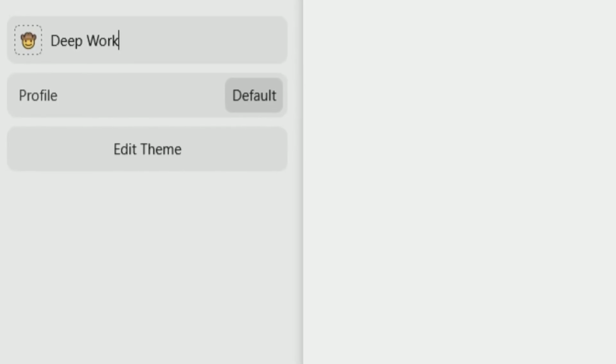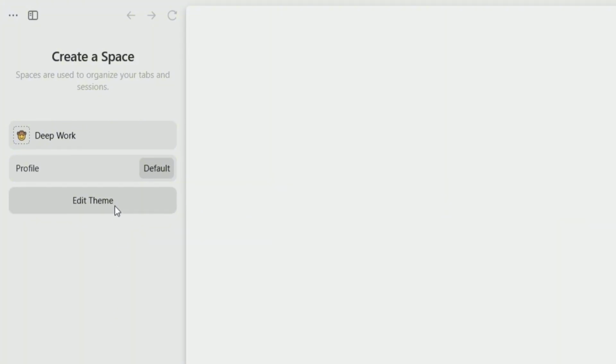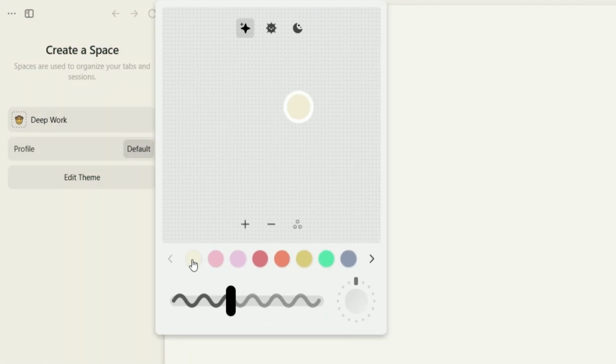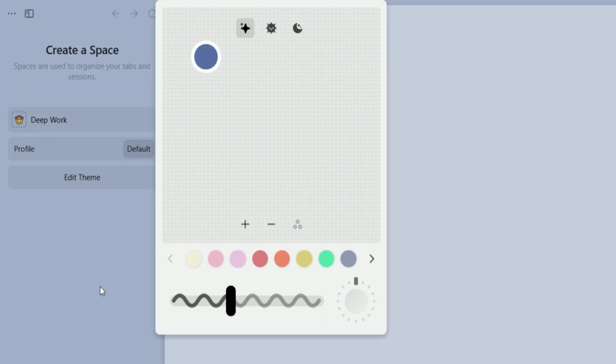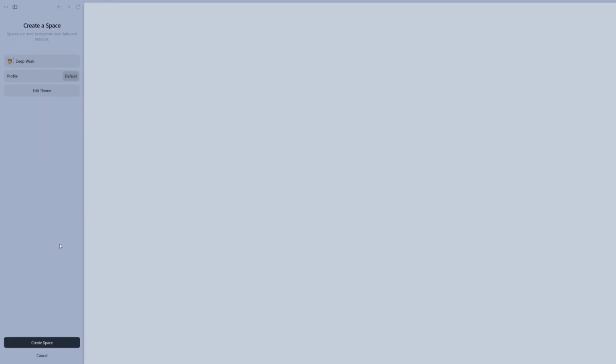Perfect. Then click on Edit Theme and choose a color you like. Now click on Create Space at the bottom and you are ready with the creation.